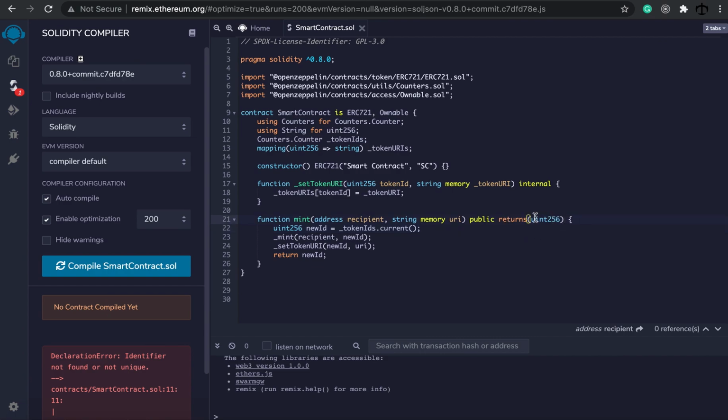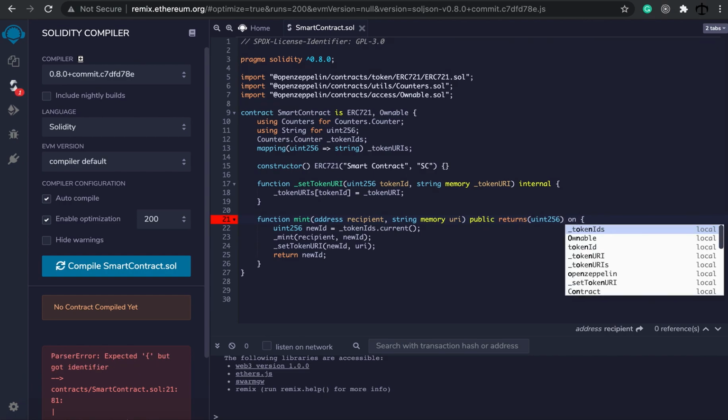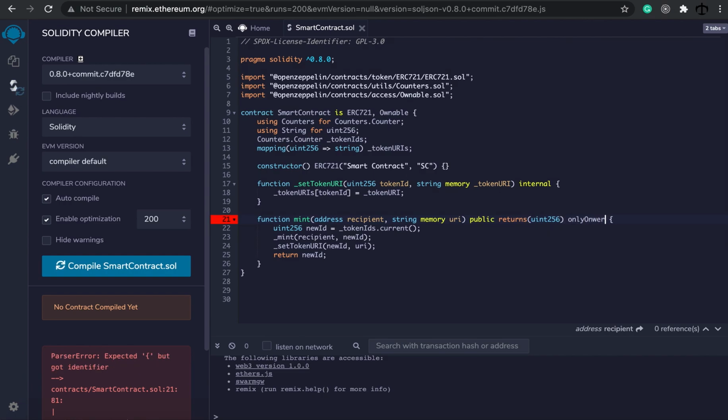But just for an example, so that you also know how to do that, you can say onlyOwner here. And once you've added this modifier, only the owner will be able to use this function. All right, so you can do it like this. But anyway, let's get on with our tutorial.